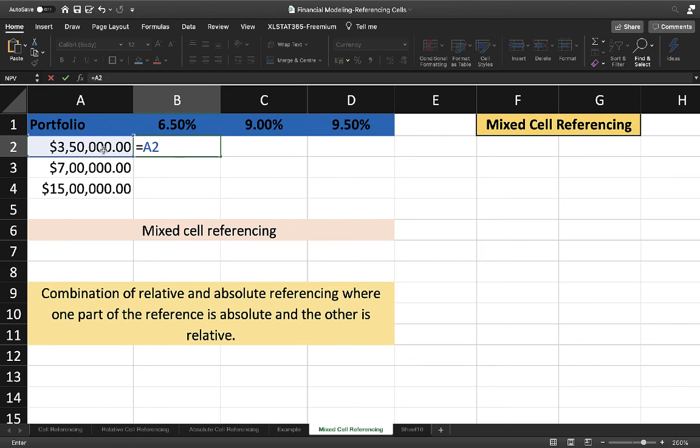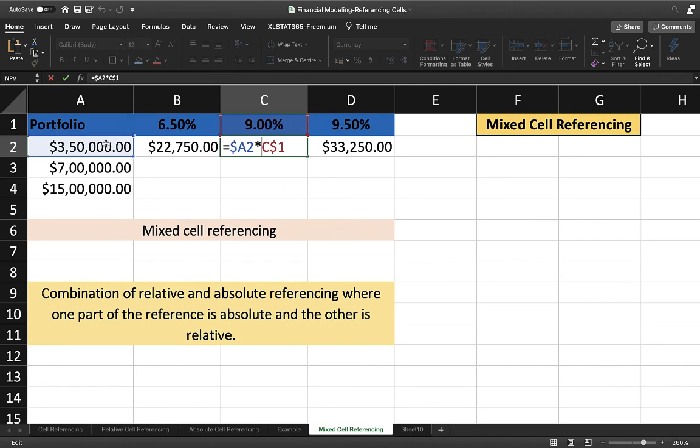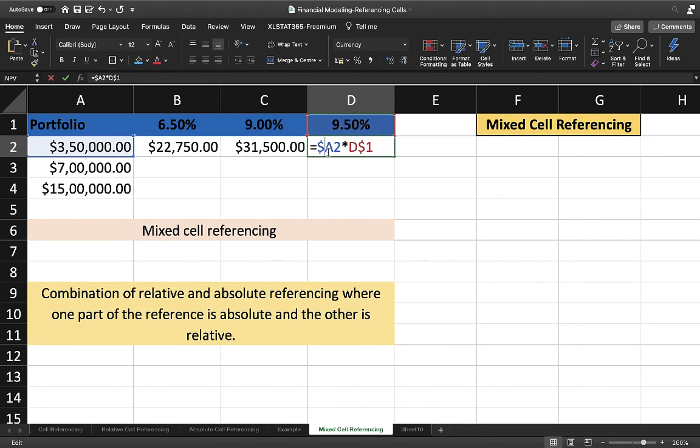Now press F4 3 times so that it displays $A2. Then type asterisk and select cell B1. This time press F4 twice. So we have locked this also to display the mixed reference. So we have created the formula. Now I can drag this to other cells. Here you can see we have used this value and this value. In this one we use the A2 value and the D2 value.